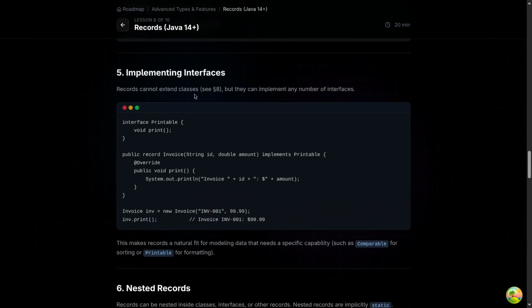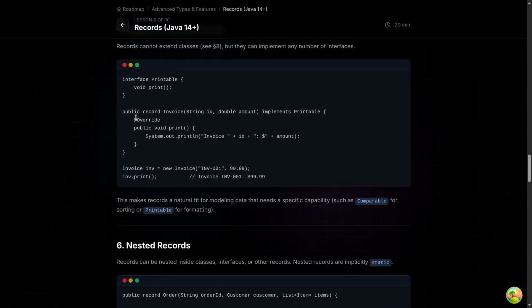Now next one, implementing interfaces. So records cannot extend classes, but we can implement interfaces, right? So let's say we have this interface, and here we have to provide an implementation for that. So we can do that here. Now we can create an instance and call this method. So this makes records a natural fit for modeling data that needs a specific capability, such as Comparable for sorting or Printable for formatting. All right.